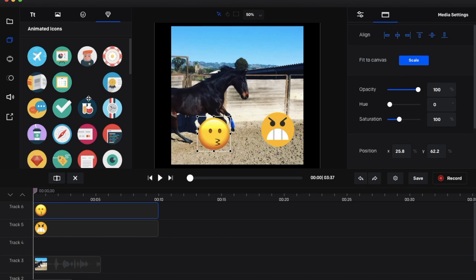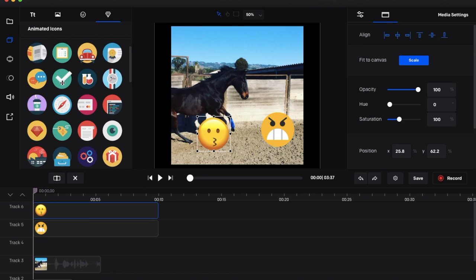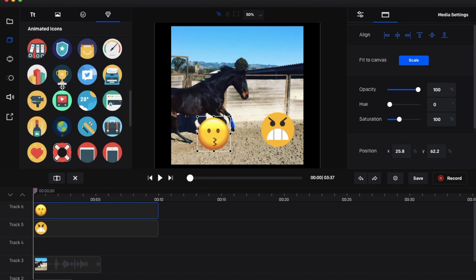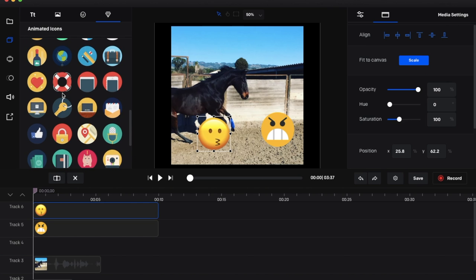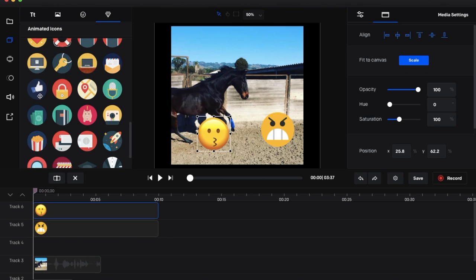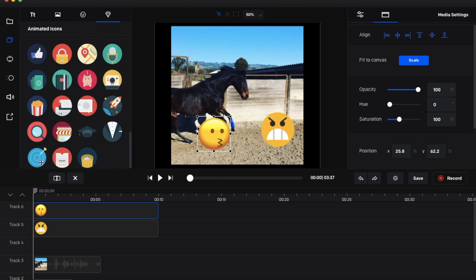So with that being said, we are on the animated icons. Now, some of these you might actually recognize from some of the course videos, because I did use some of these, like this was in my ad, and this one I used a lot, the target, because I really liked it because it helped draw attention to what I needed it to.